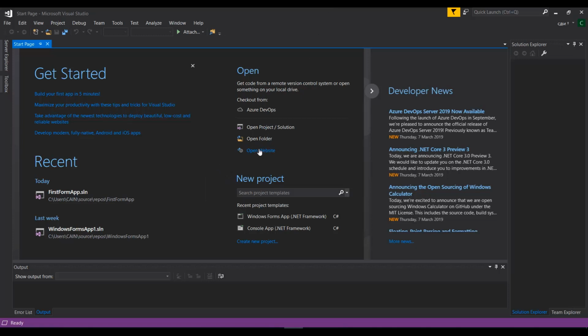So without losing any more time, let's get started and let's see how we can create Visual C# interfaces, user interfaces, and how to make them alive with event-driven programming.